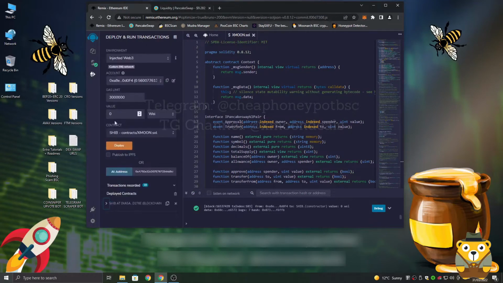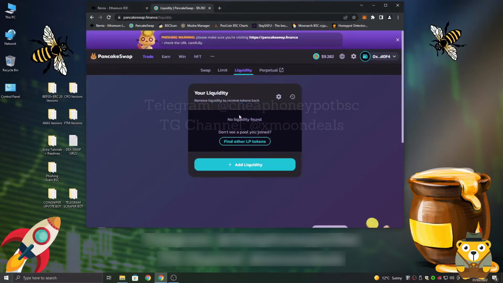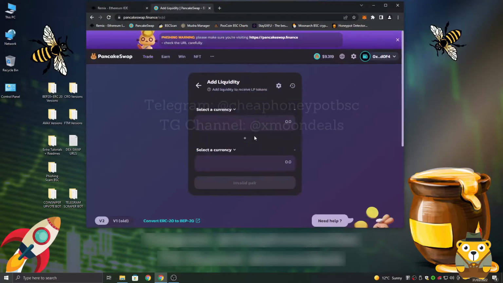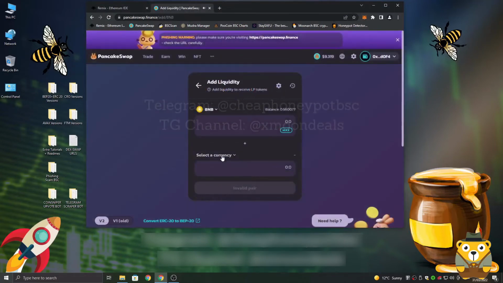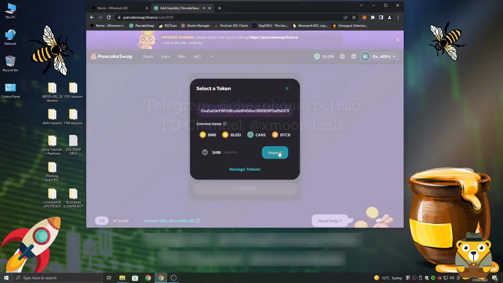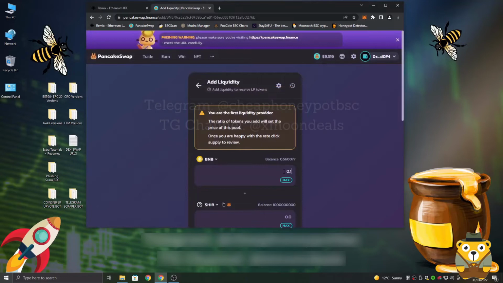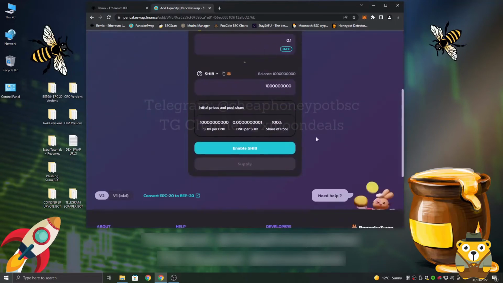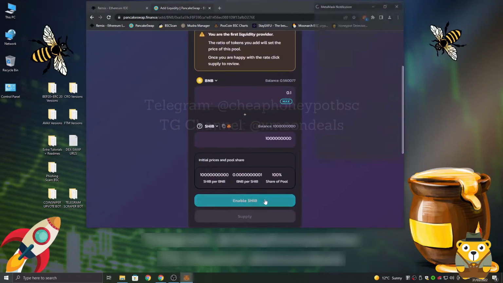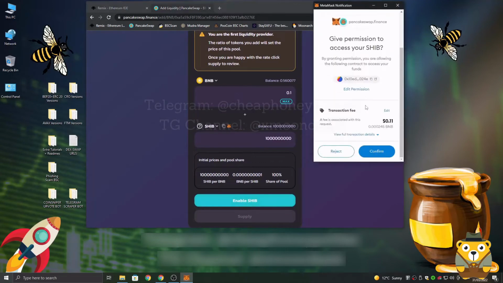Let's add the liquidity and test the contract. Select BNB and import the contract address. Keep some coins for the developer wallet if you would like to make some sales. Enable SHIB, and after that hit supply.